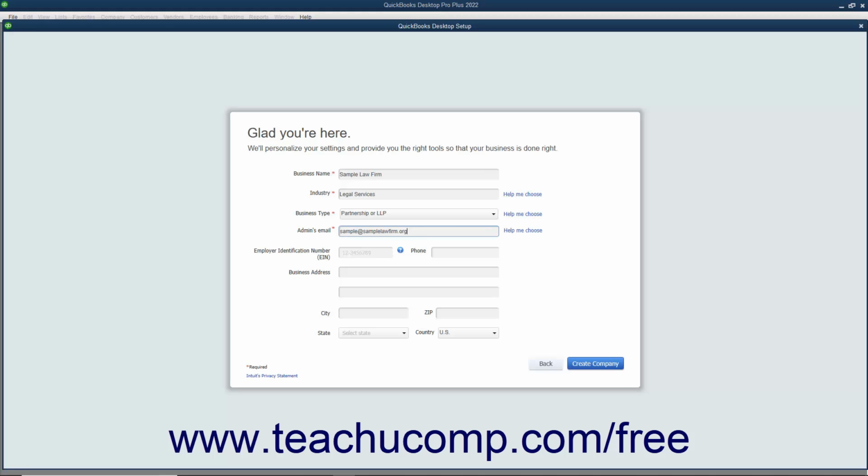You can enter your company's FEIN, or Federal Employer Identification Number, or your Social Security number into the Employer Identification Number (EIN) field. You can enter the main business phone number into the Phone field. You can enter your business address into the Business Address fields and also enter the associated city, state, zip, and country into the city, state, zip, and country fields. After completing the fields in this screen, click the Create Company button to continue.